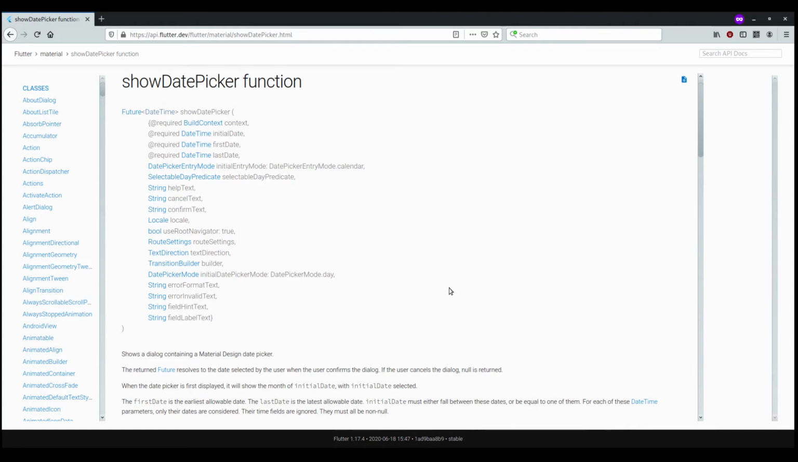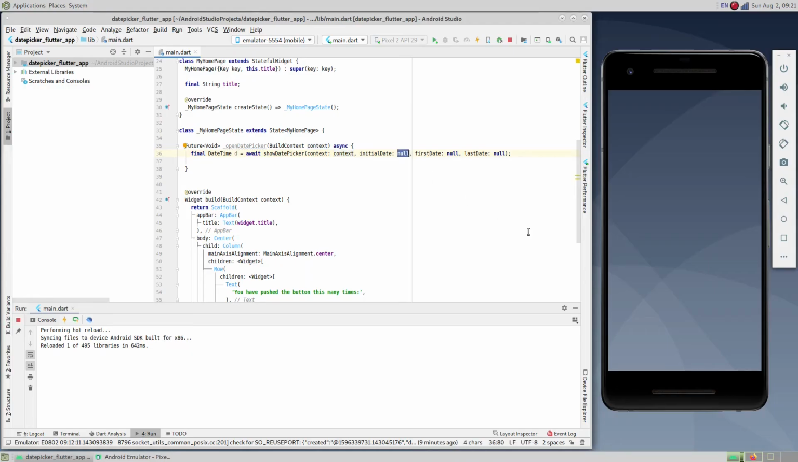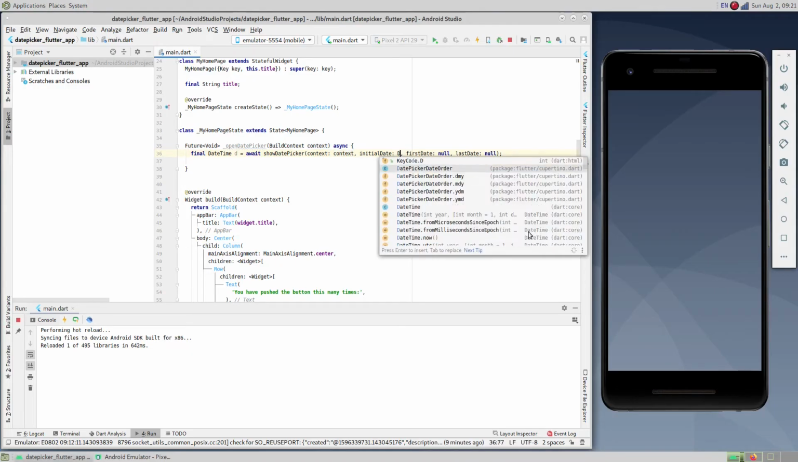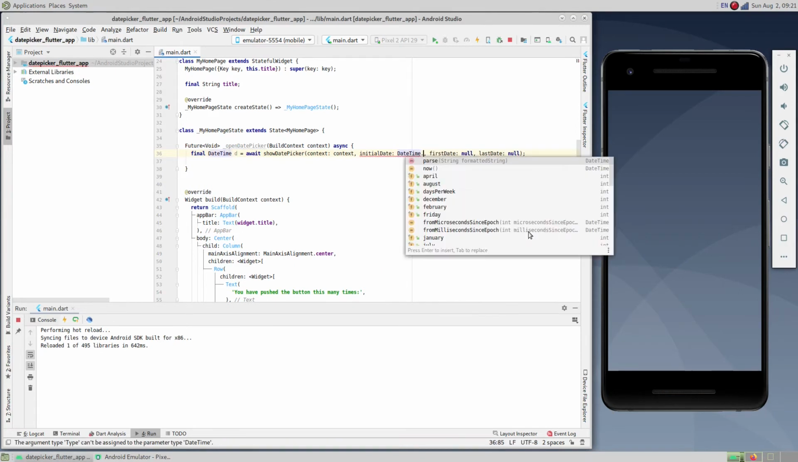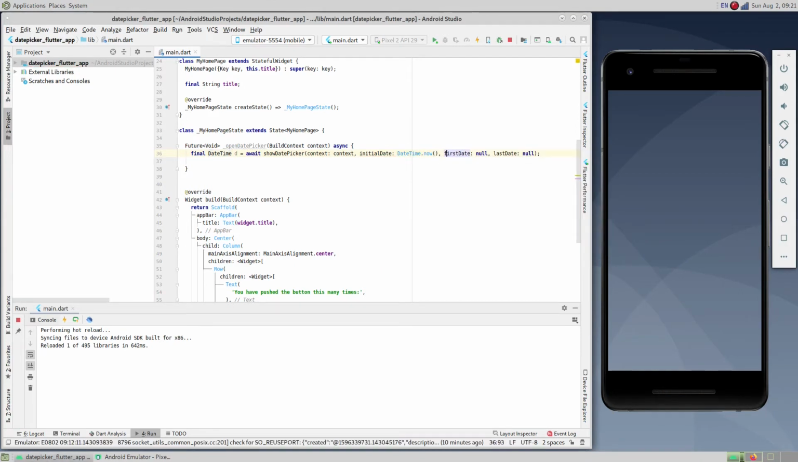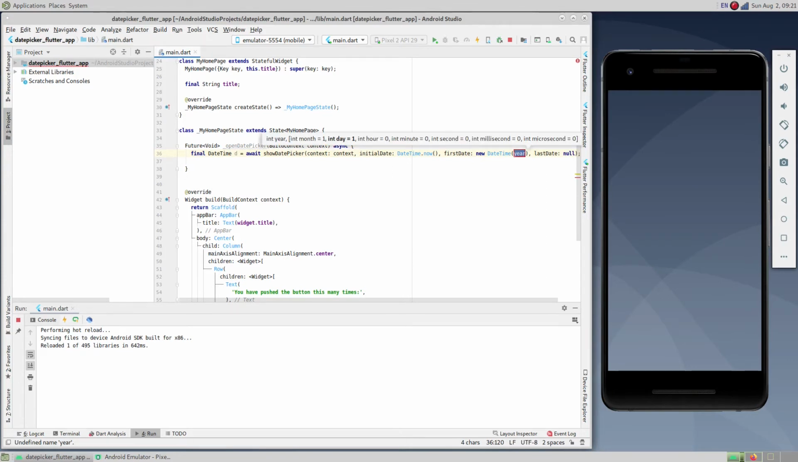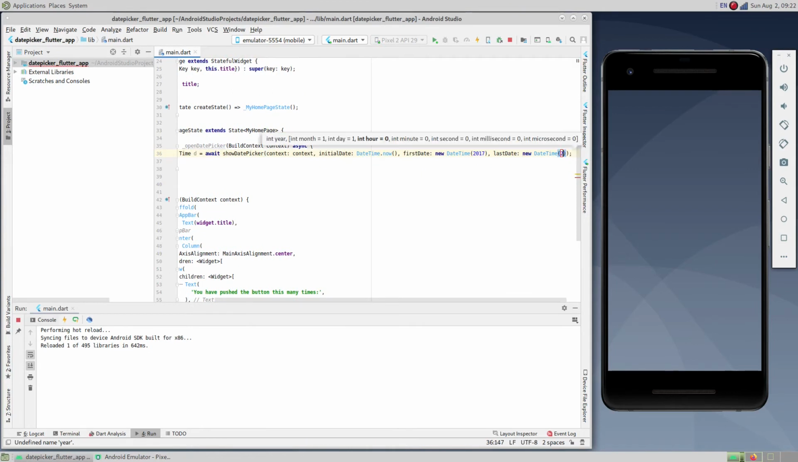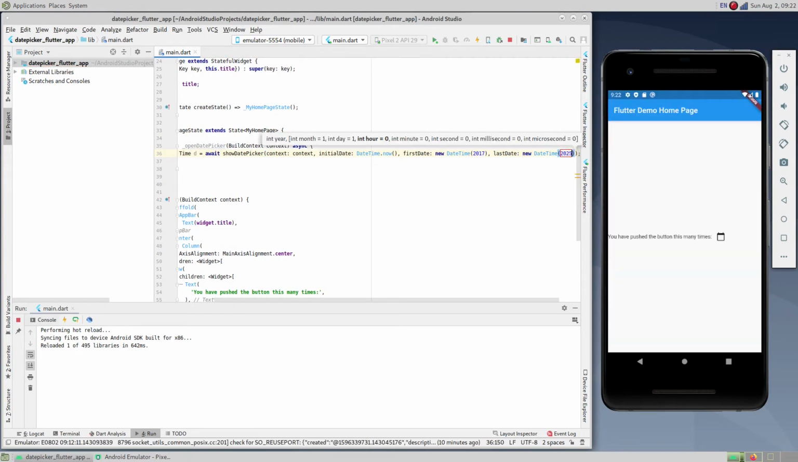The initial date has to be a date which falls within the first date and the last date. We'll give initial date as now, and we'll just hard code the first date and the last date to a date range. For now we'll just set it 3 years before and 3 years after, so 2017 and 2023 for now. We'll later change this, 2025.